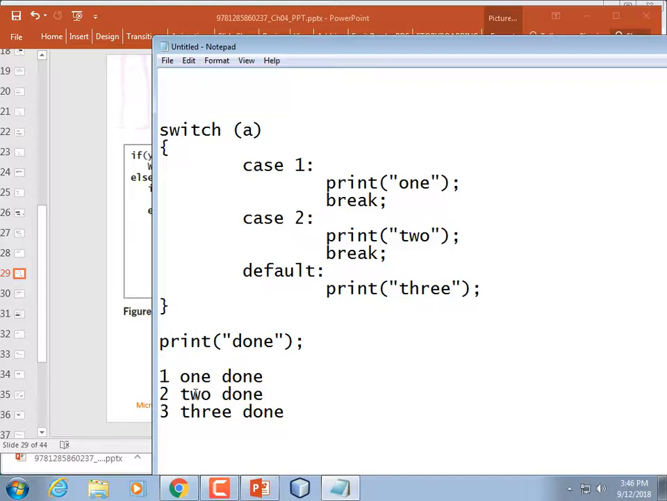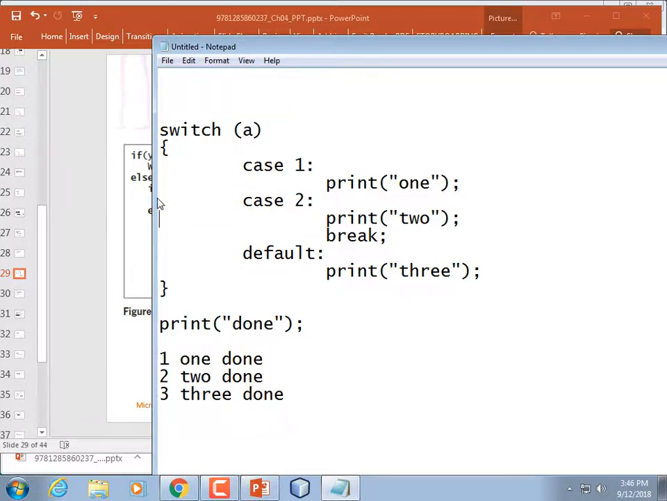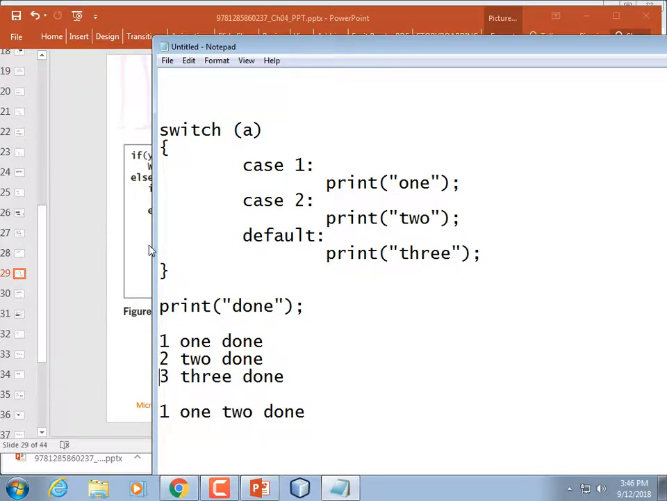Now, that's with those break statements. What if we took a break statement out? Like that one. Well, let's trace it through. If A is equal to 1, it prints out 1, but there's no break to stop it from coming down here. So it'll also print out 2. So in that case, it would print out 1, 2, done. What if we took that one out as well? Then it would print out 1, 2, 3, done.